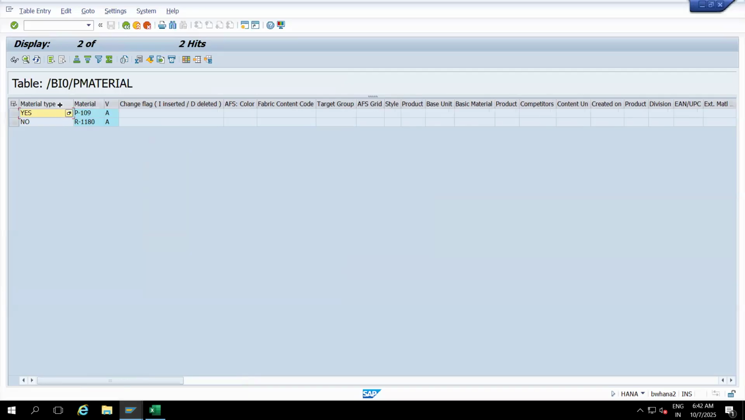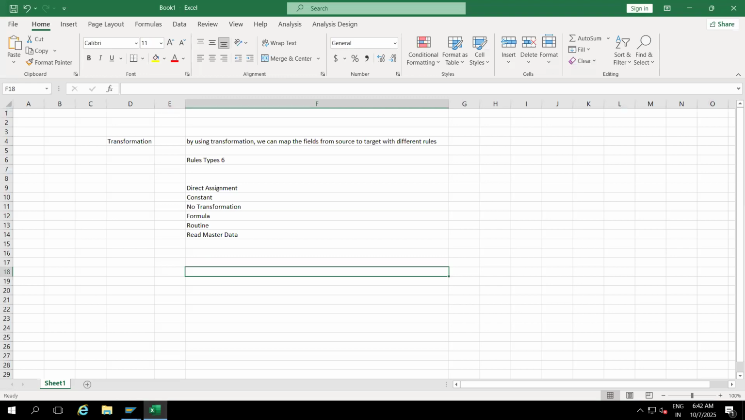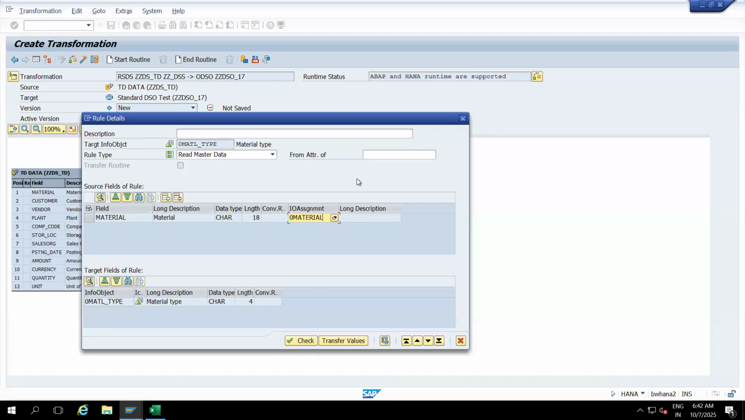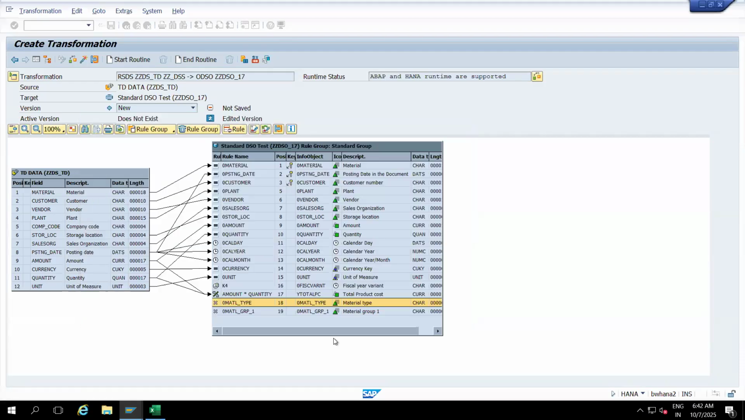Here I have a material type. Here we have materials. If these same materials come, then we will get the material type here. So I'm doing it like this. Read master data. Once you do, it will come like this. Now you can go here, material also, then it will take it up.